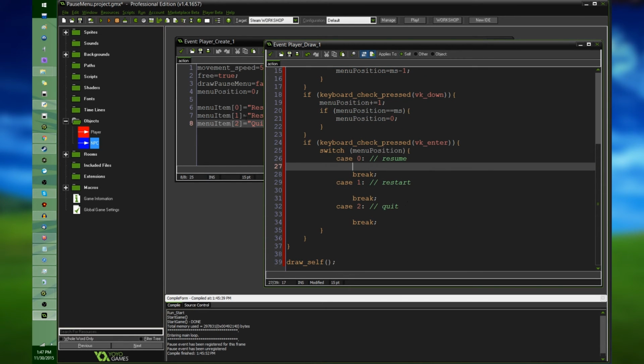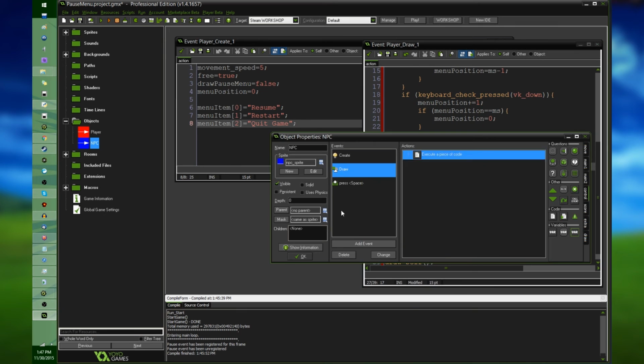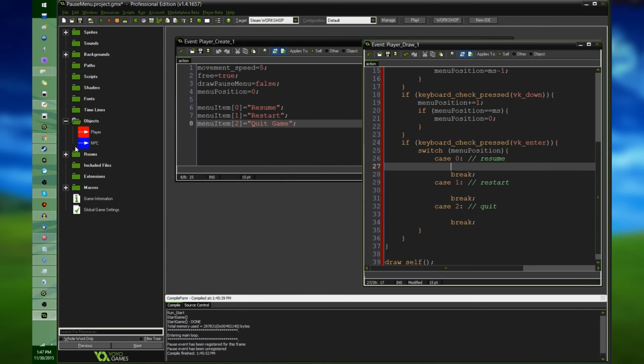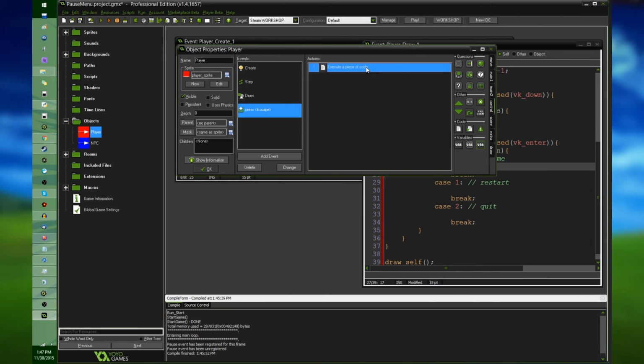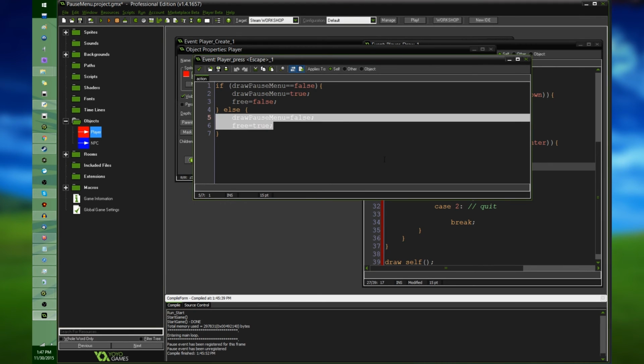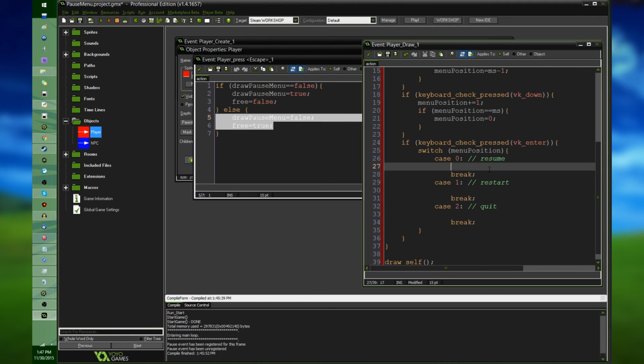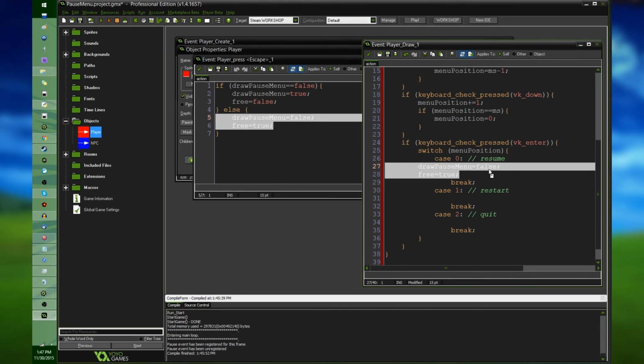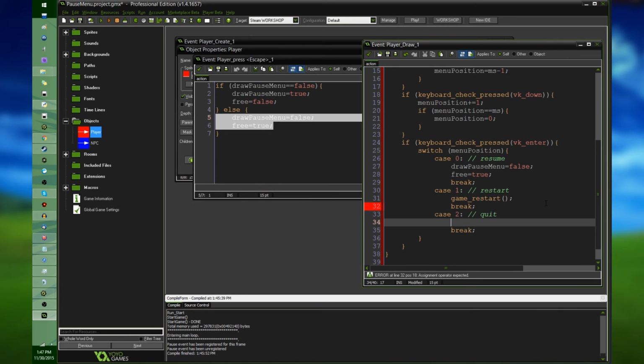When you hit enter or resume, we want the game to unpause itself, and this is really just going to be the same code that happens when you hit the escape key to unpause the game. So you're going to say draw pause menu equals false and character is free equals true, so that you can walk around again and stuff like that. When you say restart, game restart, and when you say quit, game end.